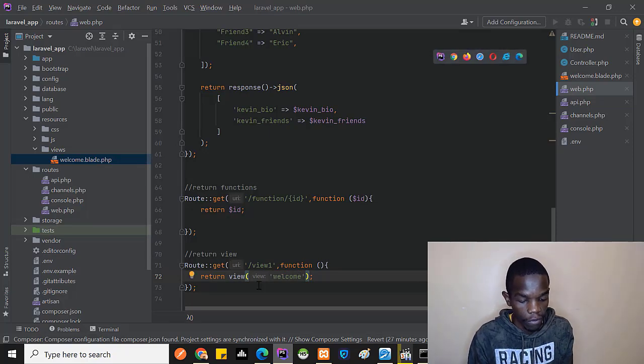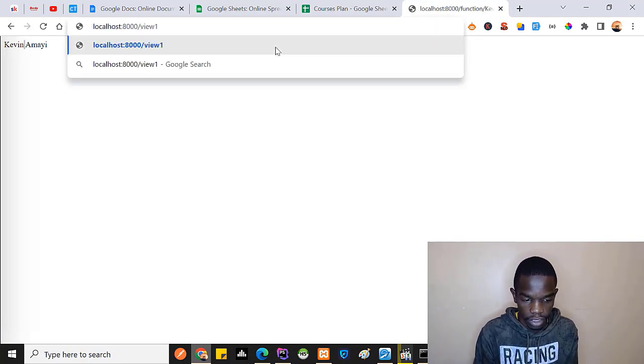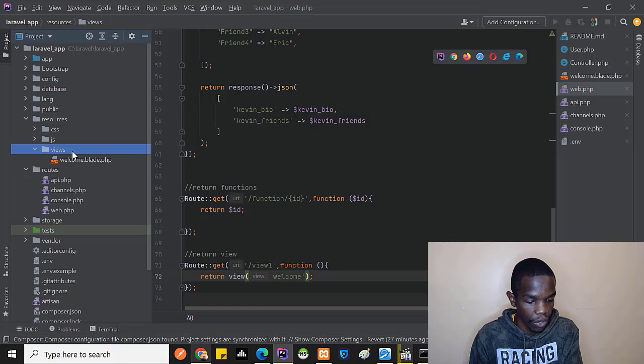And then now if I go to the browser and hit this endpoint of v1, expect to see the view of welcome and all those things. As you can see now, it returns this view, which is basically the code which is in the welcome.blade file.